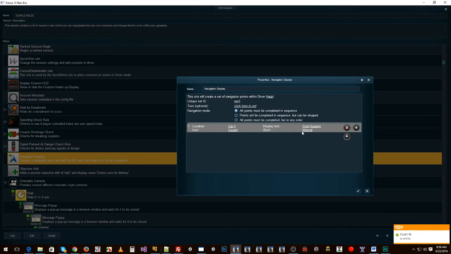If you set it to manual, then you need to check that the user got close enough to your navigation point, and then you need to remove or complete that navigation point in order for the next one to start. Or if you put require stop, the user has to stop at that navigation point in order for this navigation point to complete, for the next one to start. So they're the three options you've got.